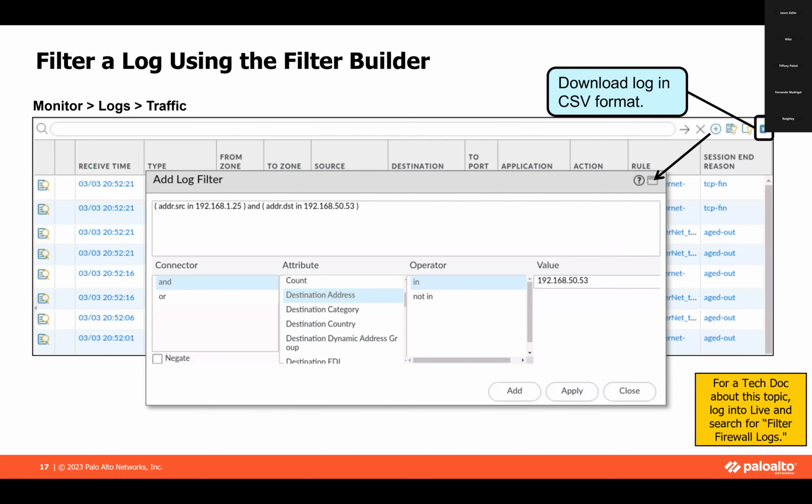Inside of there, you can also pull down a CSV file format at the top. You can also add your own filters. So if you don't remember what you wanted to do, you can use this filter chain. So for example, here, everything's done in parentheses for that chunk. So this would be the IP address source in 192.168.1.25, and the destination is 192.168.50.53. This is what the filter would look like up there in the middle of the screen.